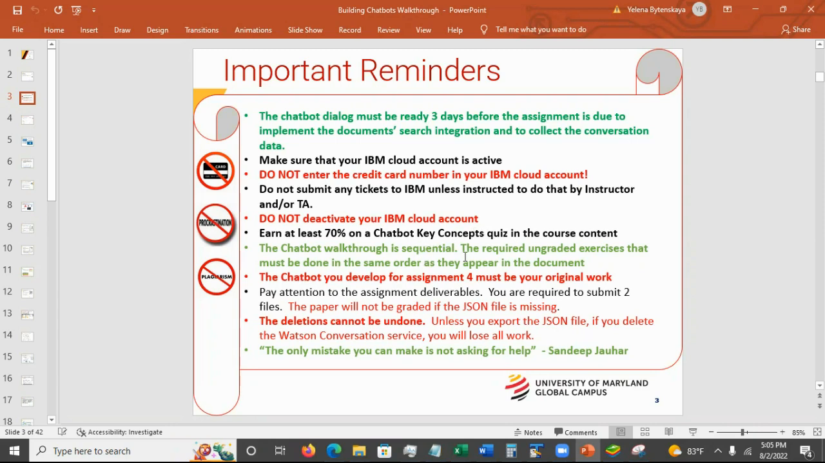The walkthrough that you're asked to do on Mr. Code, it's sequential. So in other words, if there is an ungraded exercise, you cannot skip it because the page that follows builds on that exercise, all right? For assignment 4, the chatbot that you develop must be original work, so you cannot submit Mr. Code, right? And expect to receive the credit for that, no.